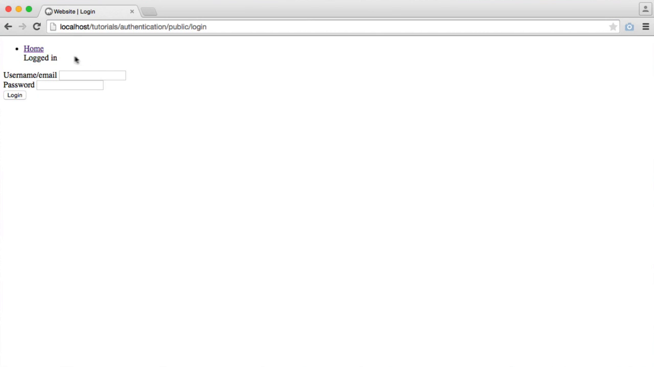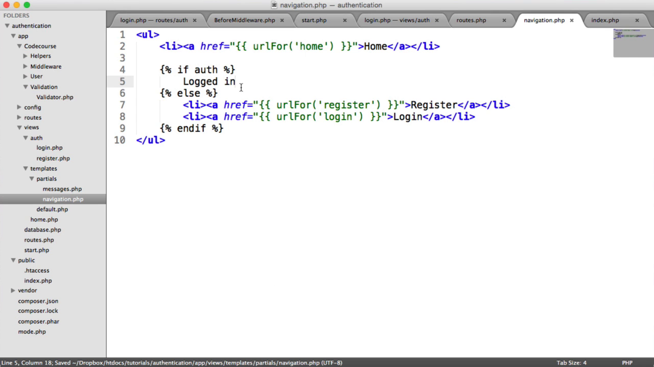And there we go. So we get logged in like that. There we go. We're signed in. We can't register or log in. We technically can go to register, but we're going to be preventing that a bit later. So what we're going to focus on then is if auth, we're not going to do anything.